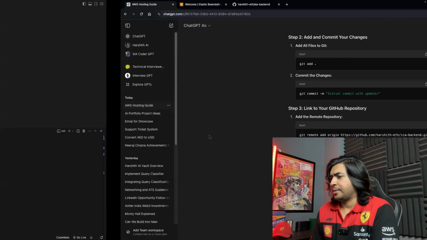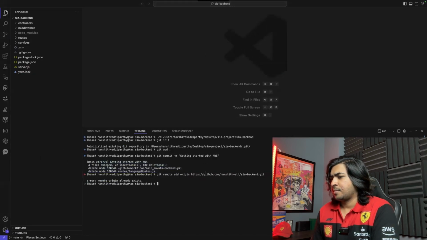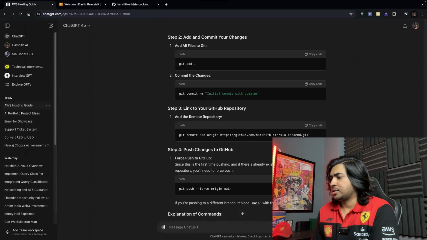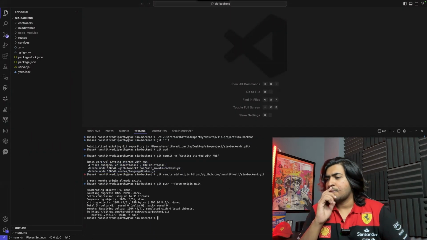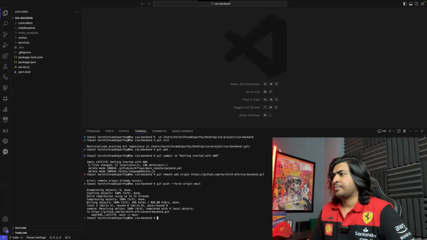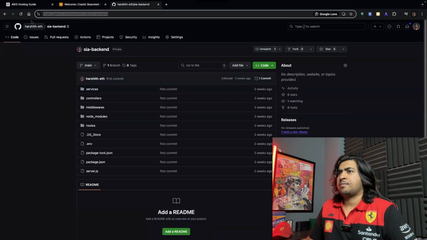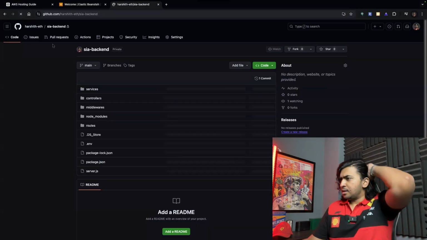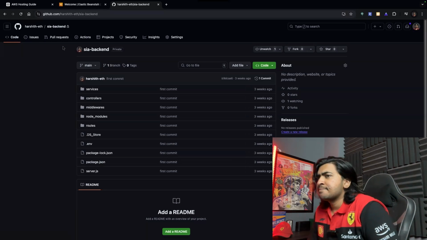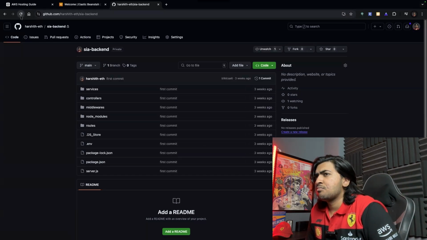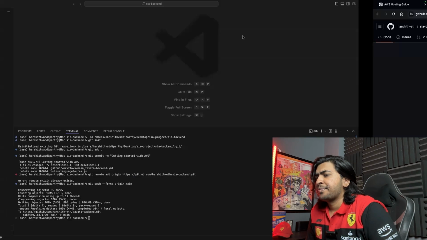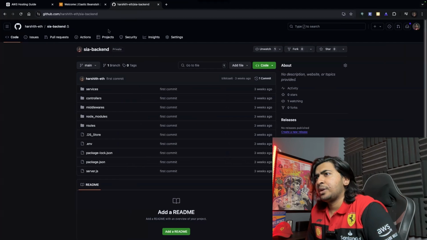Git remote add already exists. Pushed, right? I think it should have pushed. Let's look at the changes. Still says 3 weeks ago. Why does it still say 3 weeks ago?